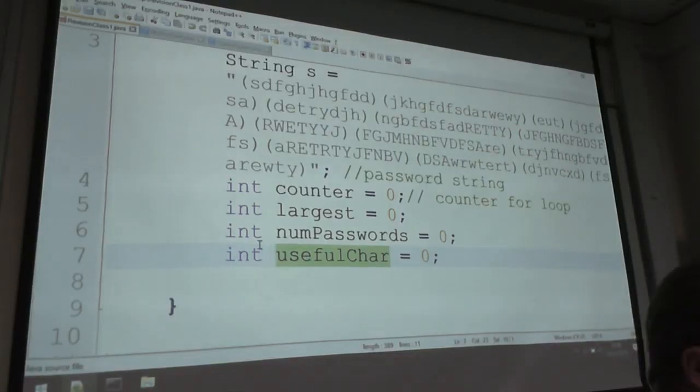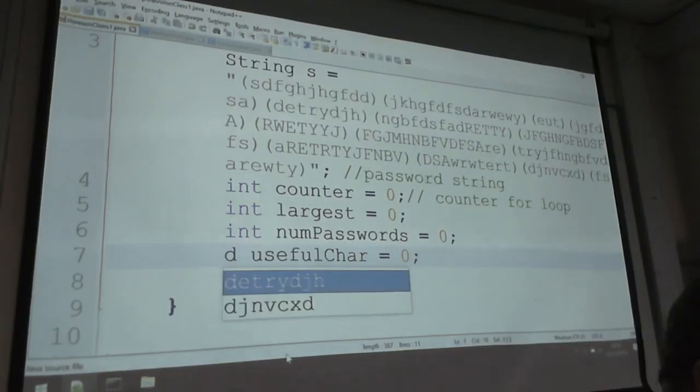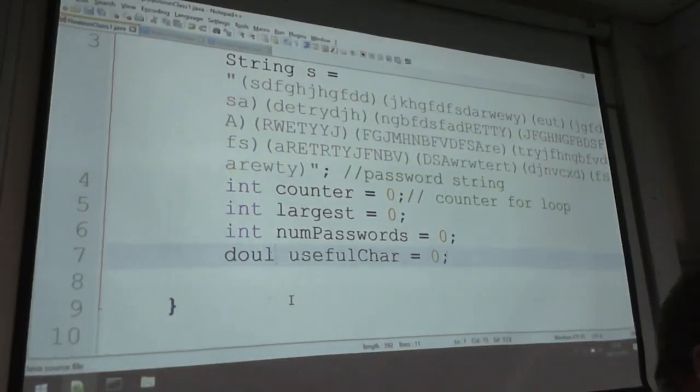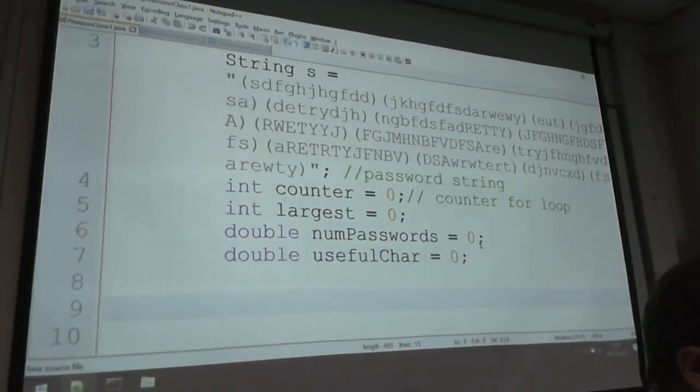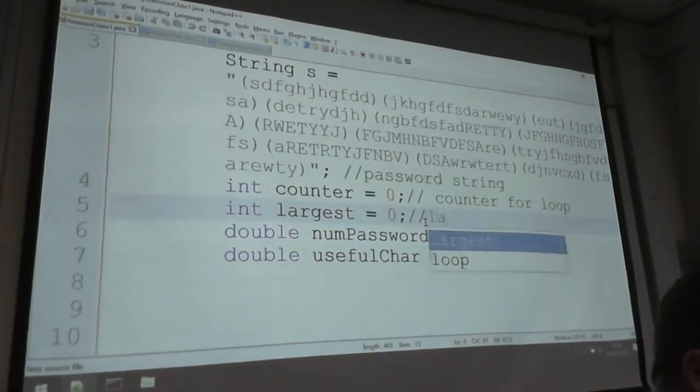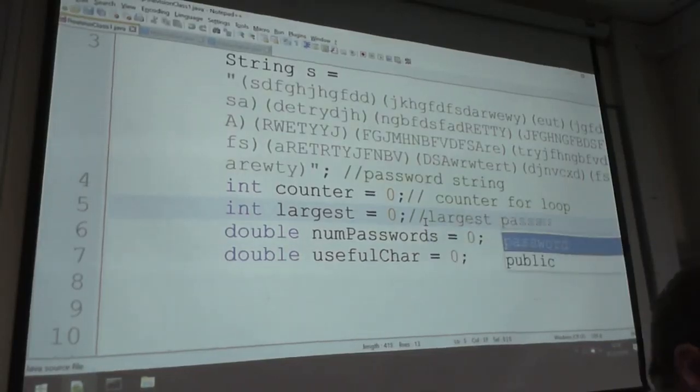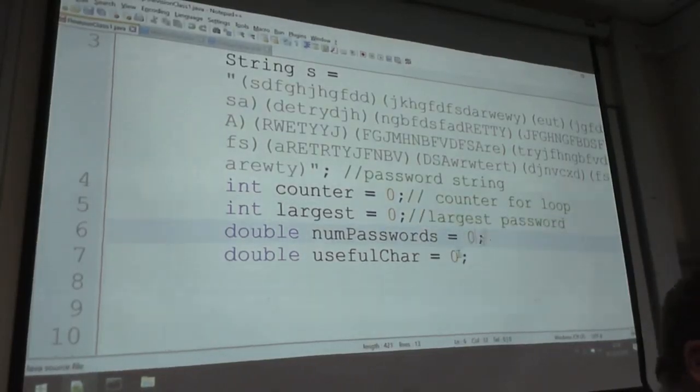Since I've just said that, this should also be a double, and number of passwords should also be a double as well. They're the two that are going to be factored into my average, so I'll get to that in a moment. Okay, there are my variables here. So: password, non-bracket characters.